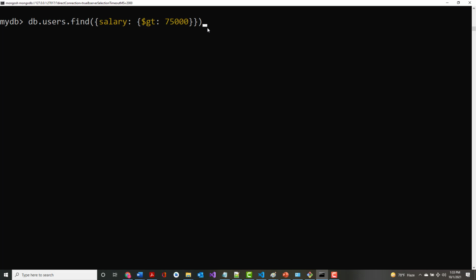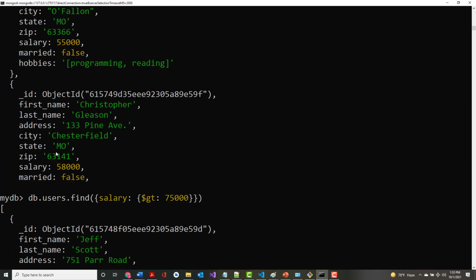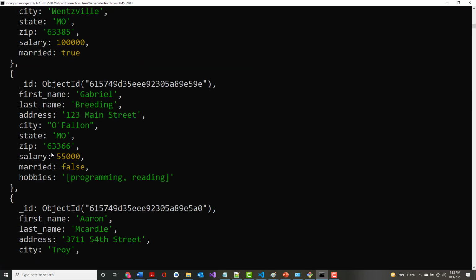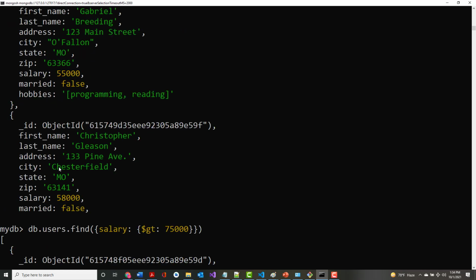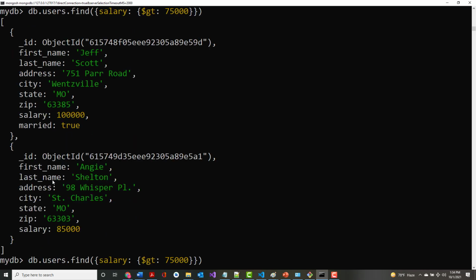Probably the biggest mistake, at least that I make when I'm running queries in the shell like this, is a mismatch of my curly braces. All right, so if I hit enter, well, Angie's making 85 and I'm making 100. That means that everybody else who's in here, well, let's just take a quick look. If I go back up enough, so Gabriel, nope, etc. And I start looking through here, that's what you're going to find. Christopher, nope. Okay, so again, that's the $gt, the greater than. So you probably have already guessed. There's an $lt, which is a less than.